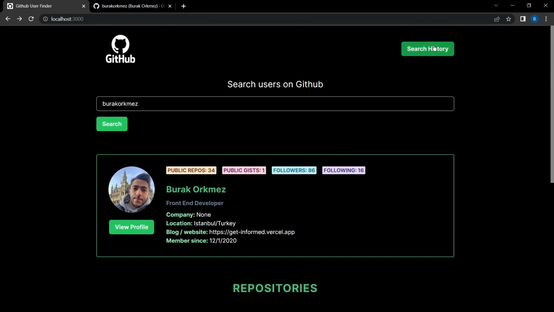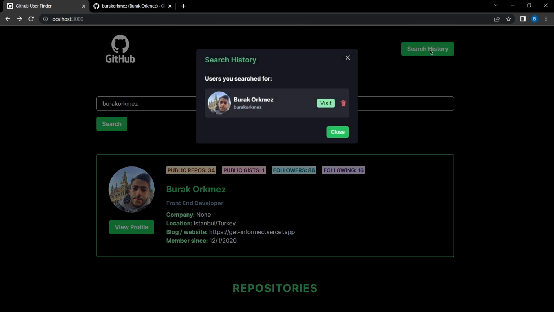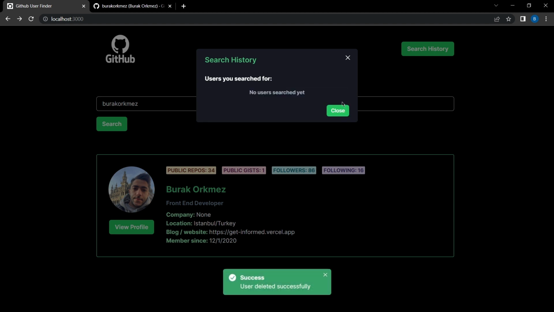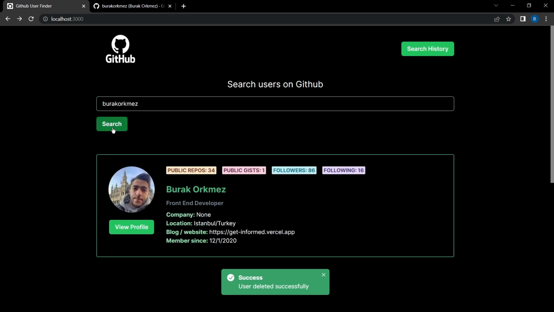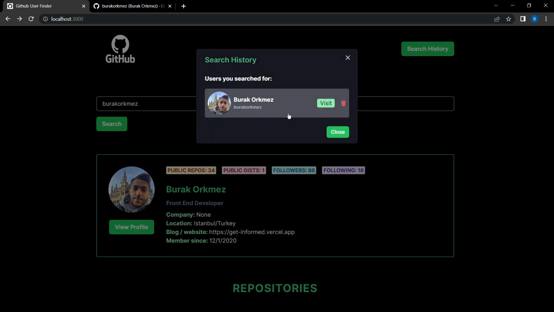And then in the search history, we will be able to see the users that we have searched. Now, so far I have only searched myself. I can delete that and I will get the success message, and now I can add that again. So it's going to be here.